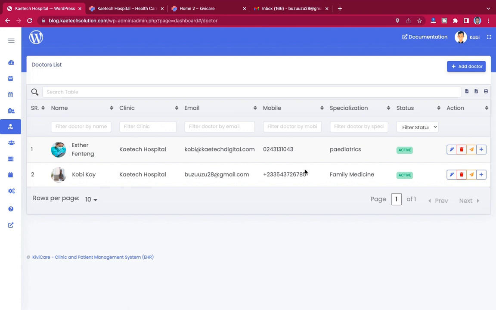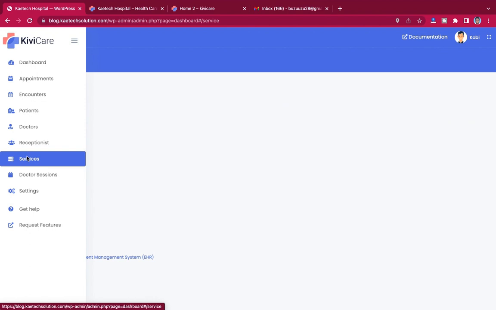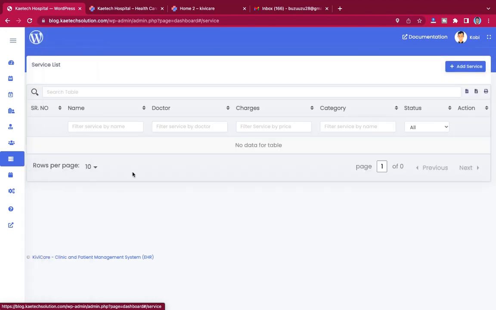Now these two doctors can also log in, because they will definitely receive an email for their password. They will receive a password and also login details, so that they can log into the website to manage their patients. Okay, so now we have doctors over there. Now let's go to services, so we can add services over there.